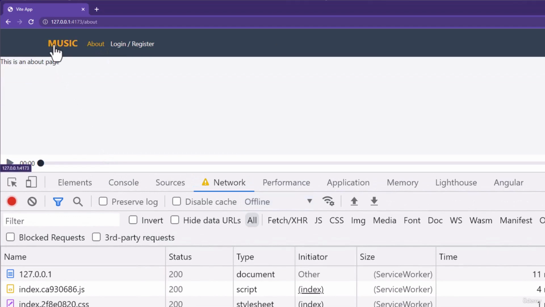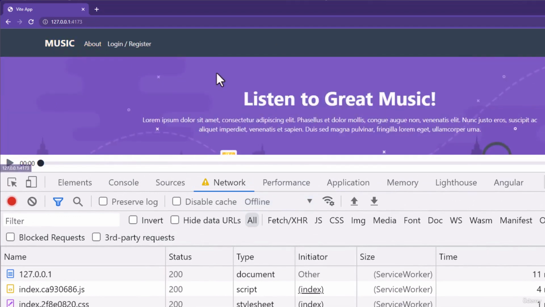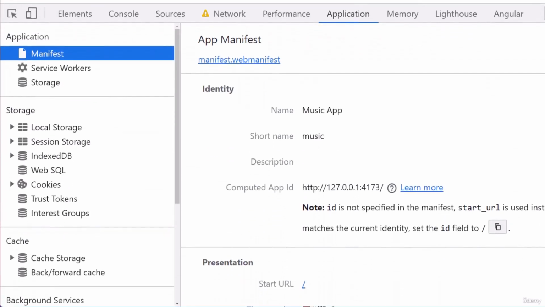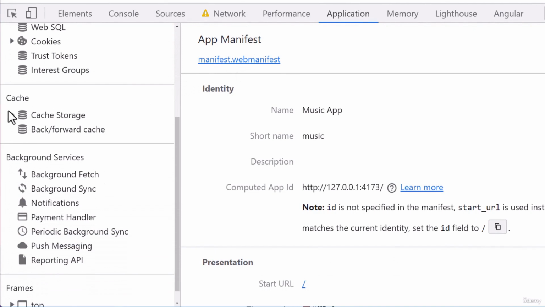If you're interested in what files are cached, you can view them under the Application panel. There's a page that will list the files that were cached by the service worker called Cache Storage.